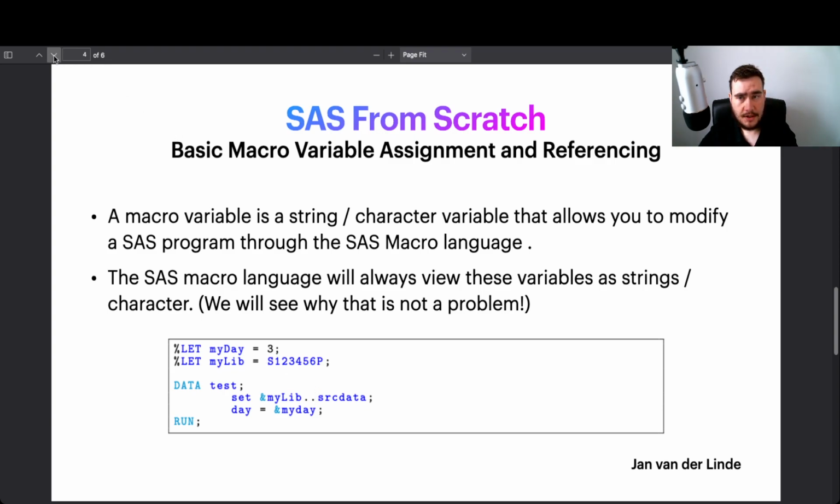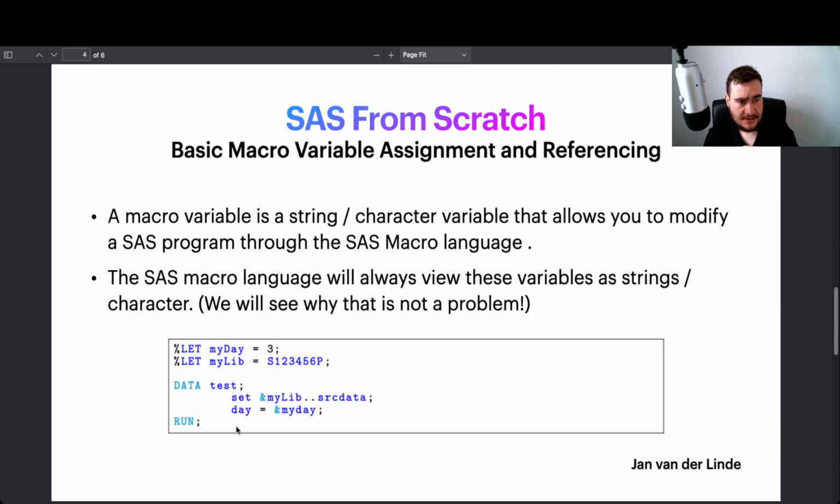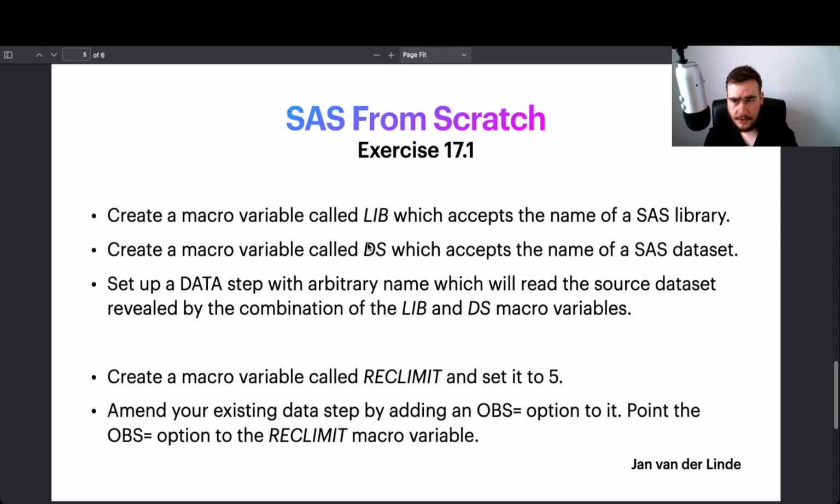Let's take a look at the exercise that I've set up, and I will come back to the idea of a numeric variable. For this exercise, and I've got the code in the SAS program file as well, we're going to start off creating 2 macro variables. The one's going to be called lib, the one's going to be called ds. Lib is going to accept the name of a library, ds is going to accept the name of a SAS dataset. Then we're going to do something very similar to what happened in this example here. We're just going to set up a data step, and it's going to read from &lib and &ds, which we've created here.